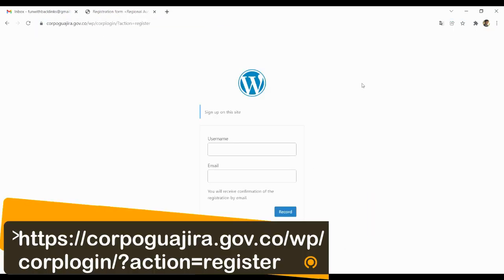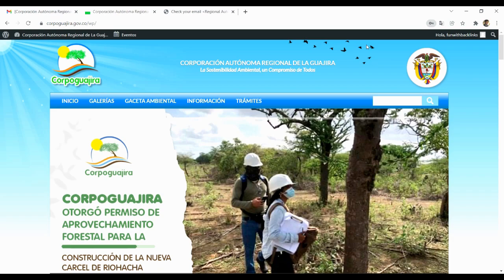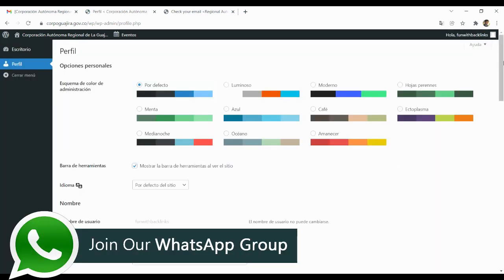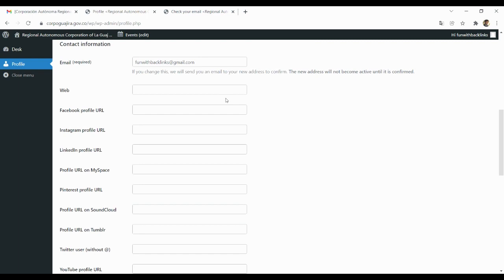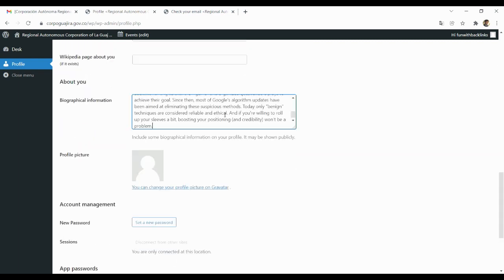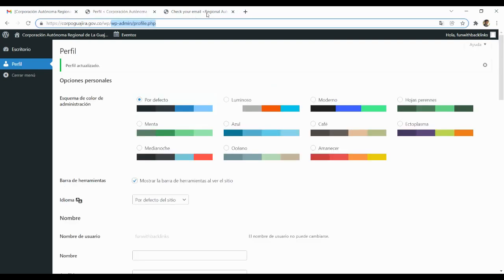Our fourth website is a government website of Colombia. After registering here, when you log in, you have to click on your username on the top right-hand corner and go to Edit Profile. There you can write your content in the text field of biographical information and place your contextual backlink. Your backlink will be ready as soon as you click on Update Profile.